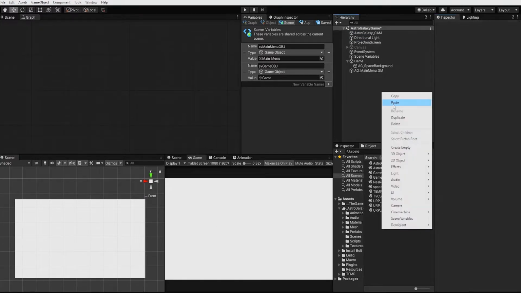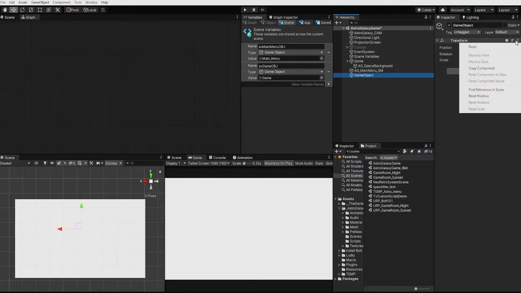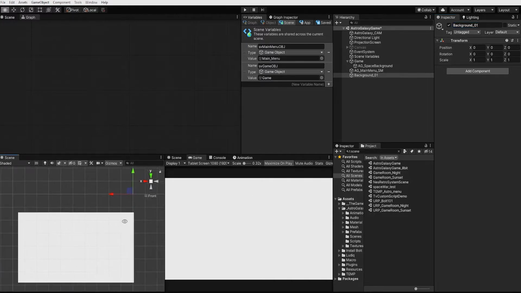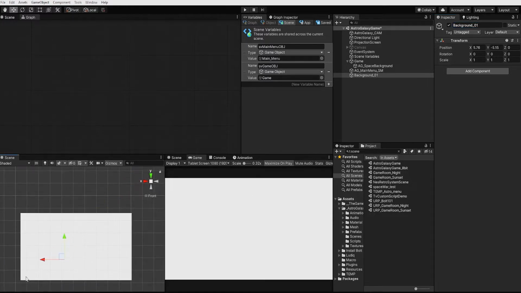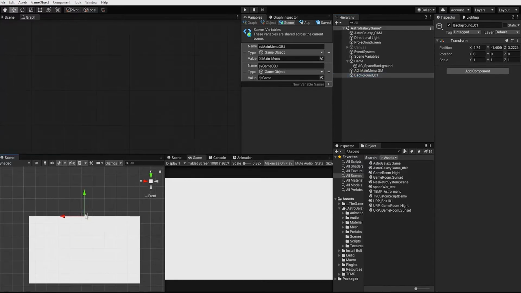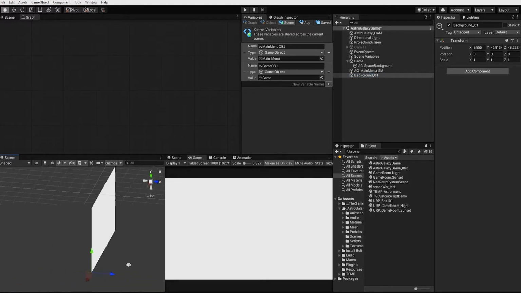Let's next create another empty game object, which we're going to call background 1. And we're going to make this game object a child of our Astro Galaxy Space Background. We also want to move our pivot point to match the bottom left edge of our projection screen game object. Something to note, by holding the V key and moving an object in our scene view, the object's vertex will snap to the closest vertex in the direction the object is being moved.